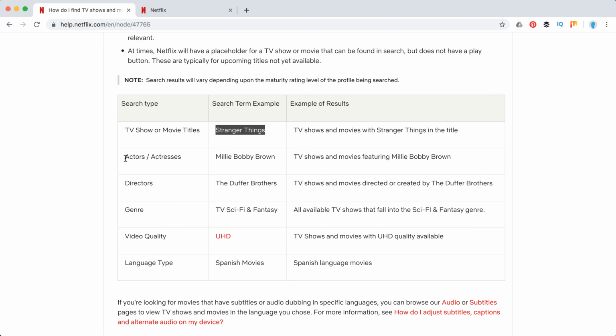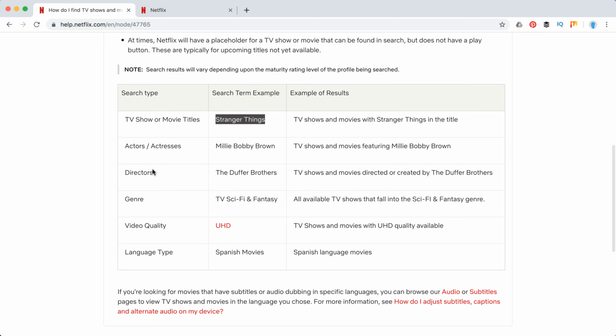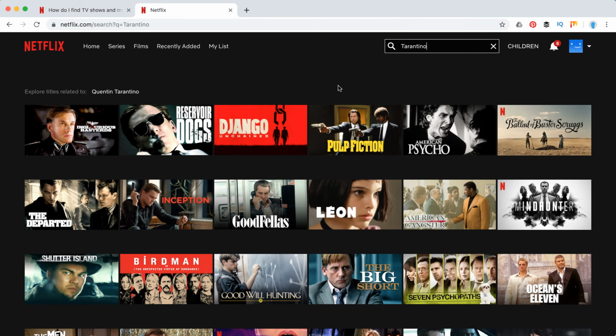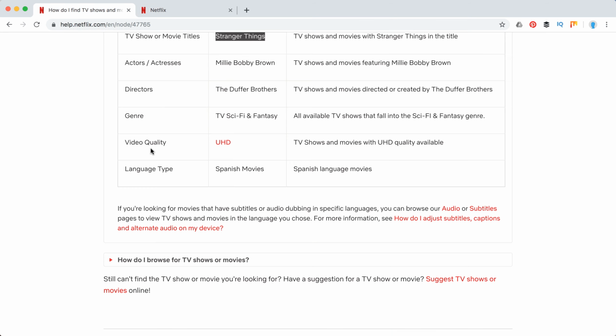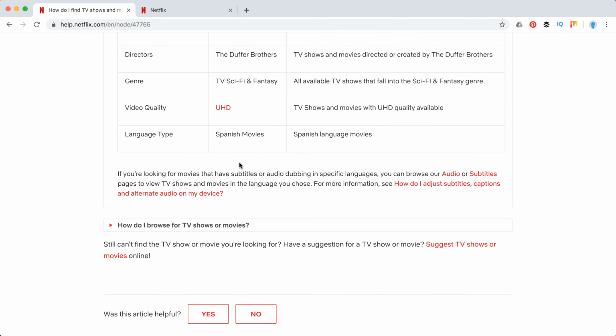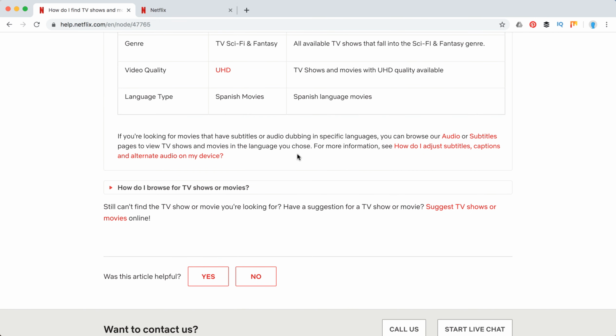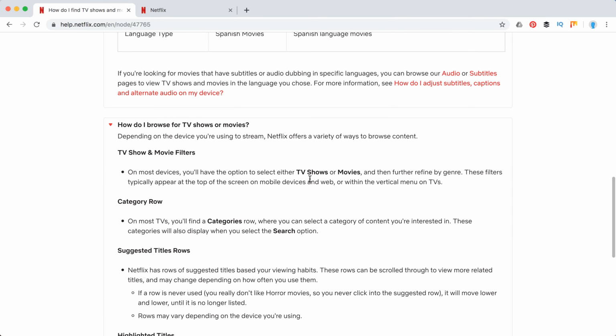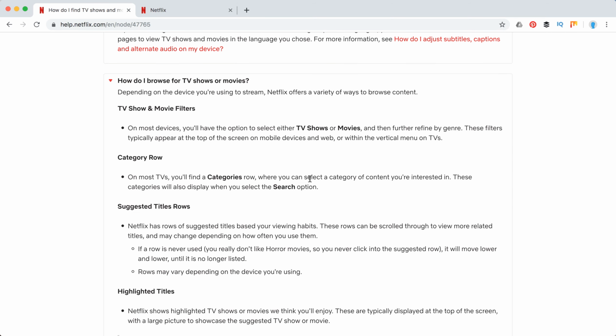You can also search for actors or actresses. Just enter their name in search query. You can search for directors. So I just entered Tarantino, for example, and I have his movies on Netflix here. You can enter genre, you can enter video quality. Again, in the search query, you can enter for language, Spanish movies, and stuff like that.